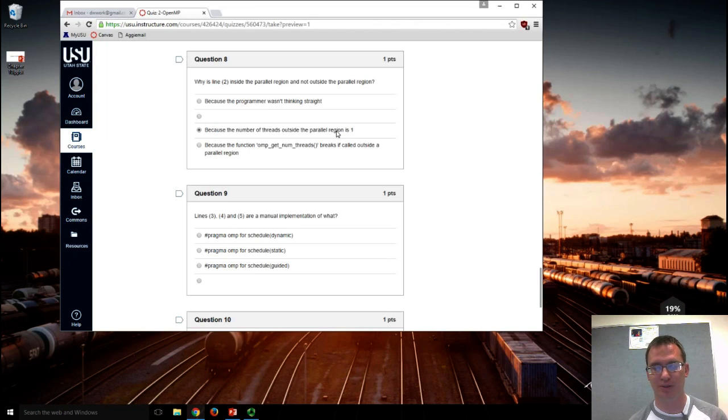Anyway, that can be a confusing bug if you don't understand that. Can you call get num threads outside the parallel region? You can, okay. And it will tell you there is 1 thread right now.